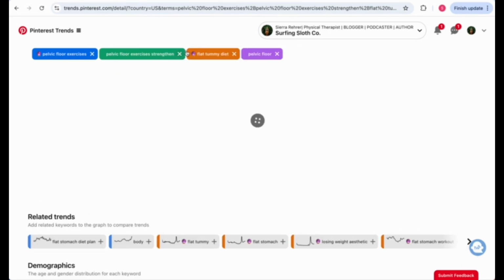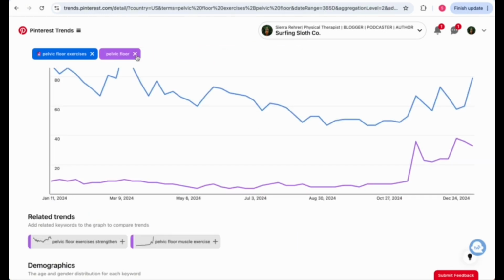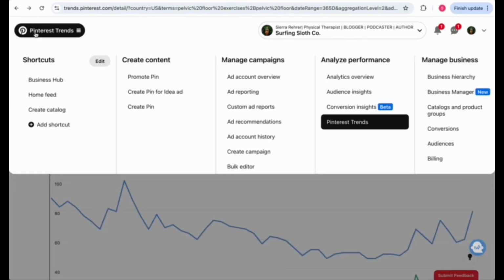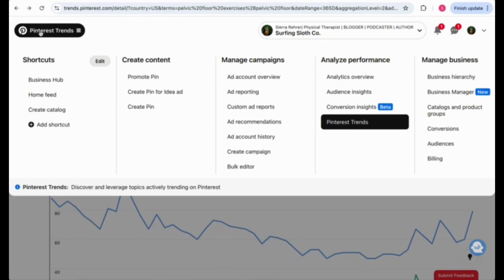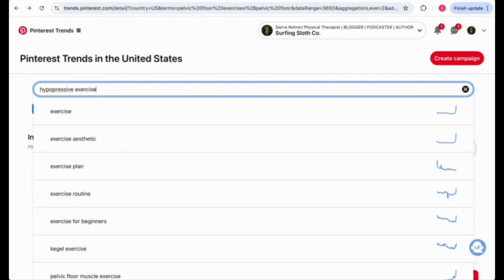So I was just experimenting and adding these different keywords, and now I'm just taking them off and back to just my original pelvic floor exercise one. But now I'll go back to this Pinterest Trends tab and try some different keywords. So now I'm just looking up hypopressive exercise, and you can see that nothing came up for that term.